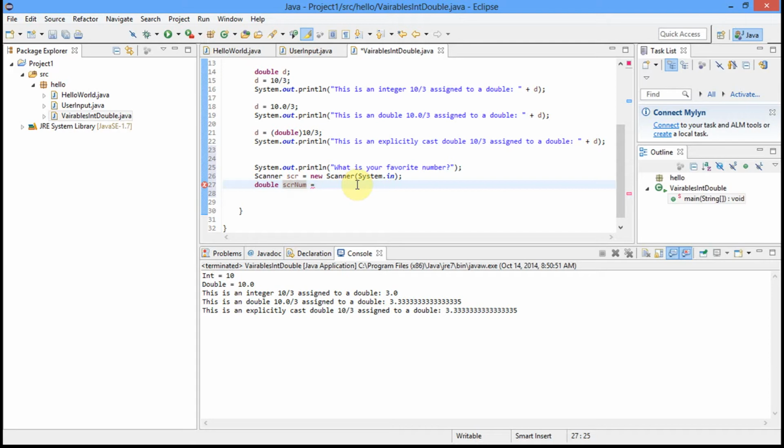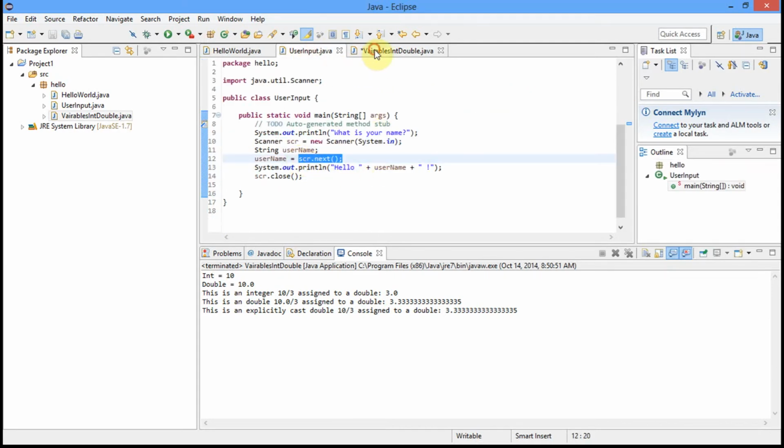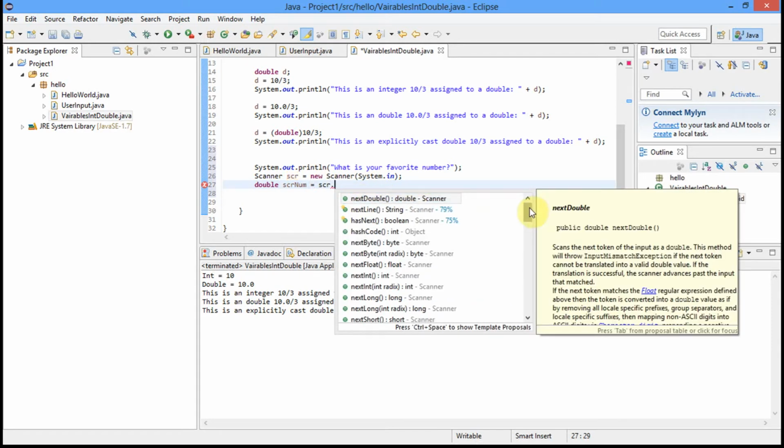Okay. So we're going to go ahead and get this SCR next. Well, let's see what is available. So we know we have this scanner object. So let's type in SCR period. And notice what comes up in the scanner. See all these: next line, next int, next radian, next long. In our case, we want this next double, right?